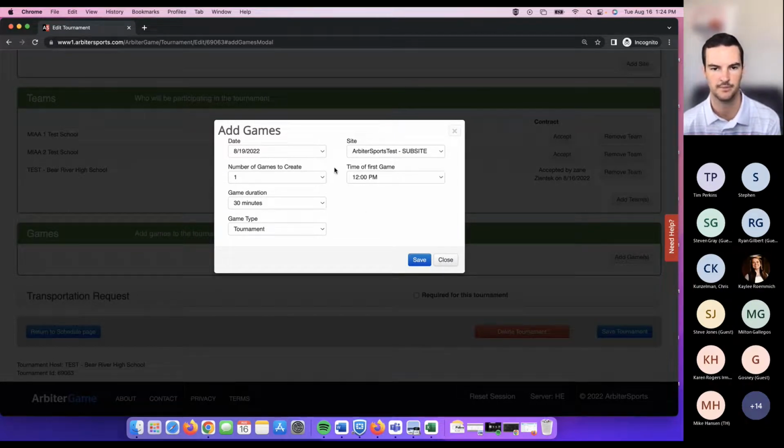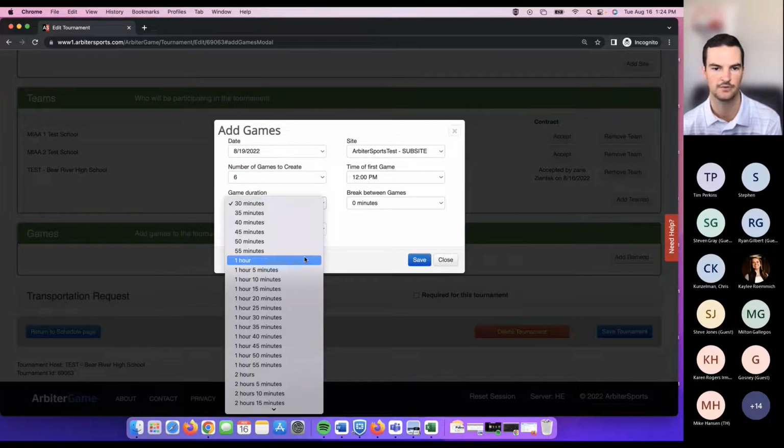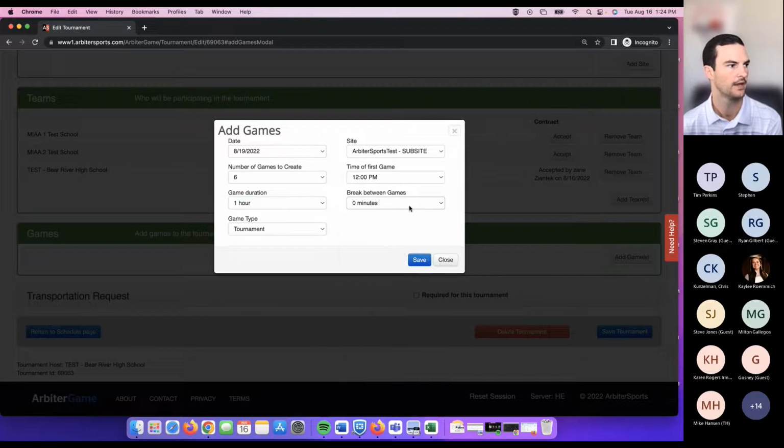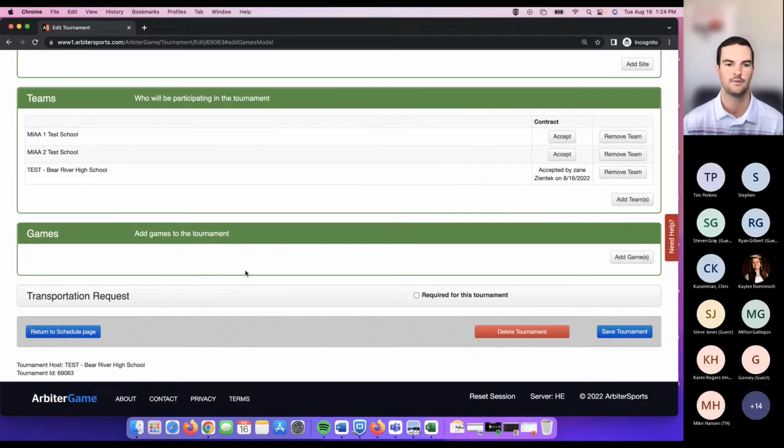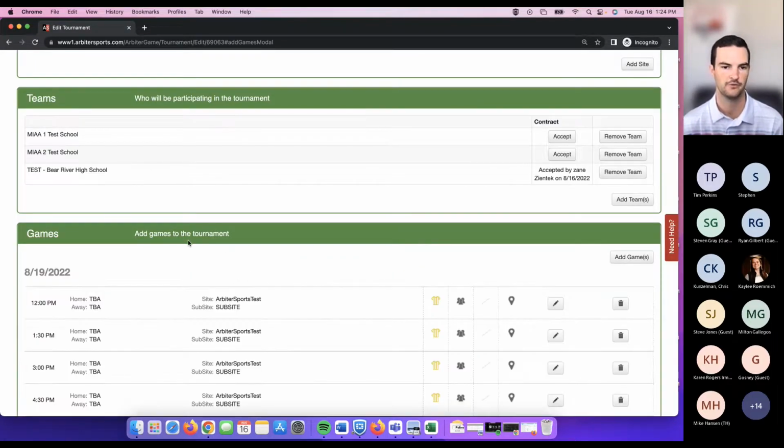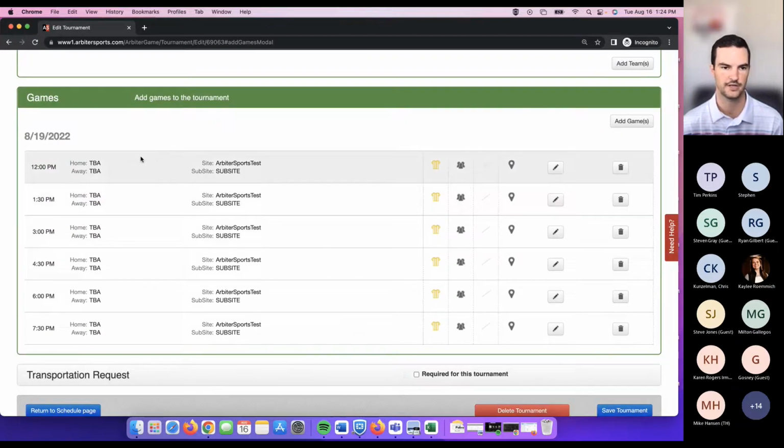The nice thing about a tournament builder and arbiter is you can add a lot of games at one time. So maybe we had 6 games on one day in our tournament with it starting at noon. Maybe each one of those games is an hour long, and you've got a 30 minute break between each game. If you click save, it'll actually create all 6 of those games using those parameters you just set up. So the hour-long games with 30 minutes in between, and it will set all those games up.